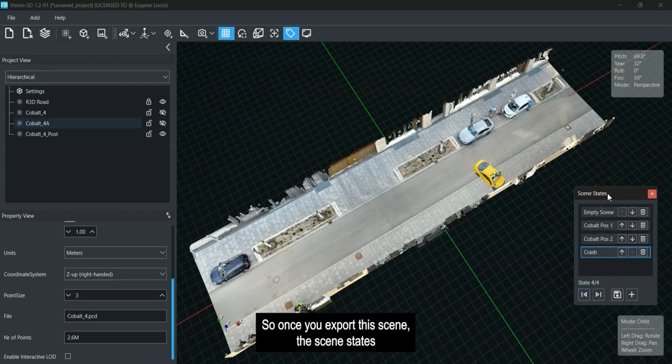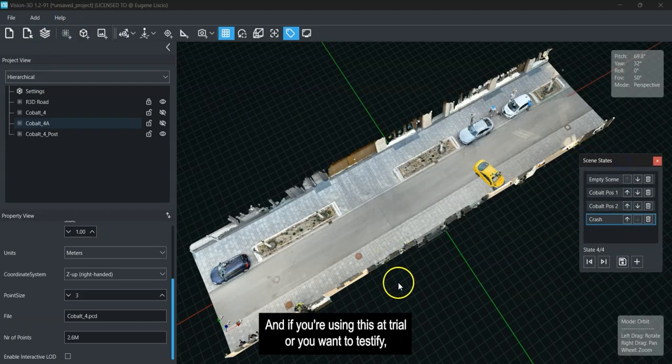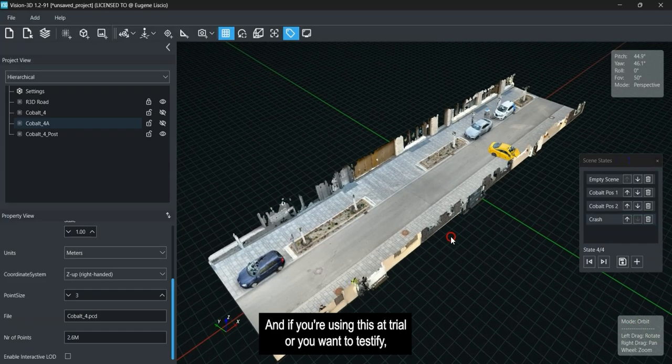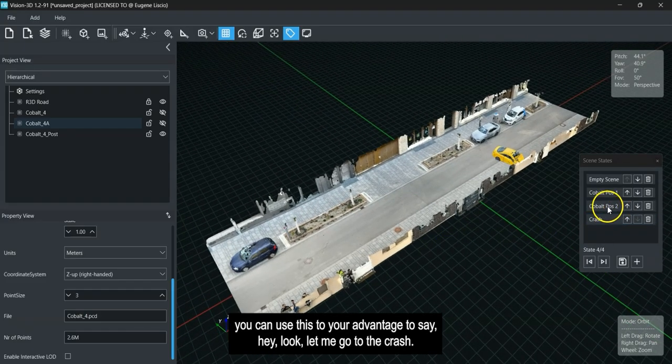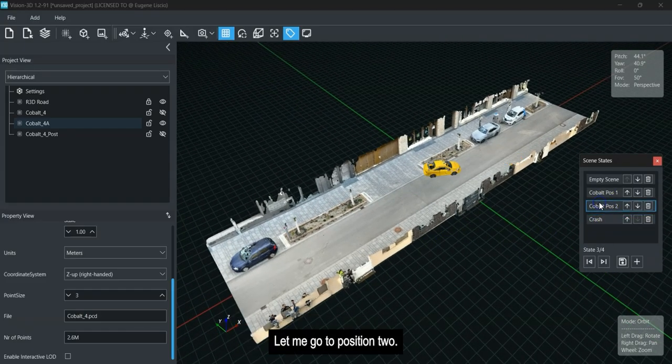Now this scene state also gets pushed to the viewer. So once you export this scene, the scene states, there'll be a little icon for it. You can pop it up. You can have a little window there. And if you're using this at trial or you're going to testify, you can use this to your advantage. You just say, hey, look, let me go to the crash. Let me go to position 2. Let me go to position 1. You can run through any sort of scenario.